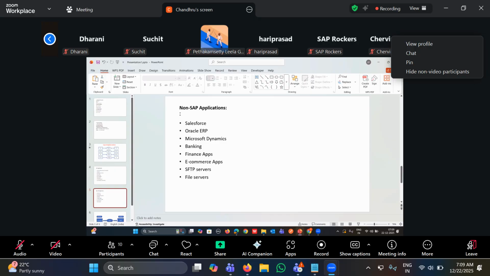And these are examples of non-SAP applications: Salesforce, Oracle ERP, Microsoft Dynamics, banking applications, finance applications, e-commerce apps, SFTP server or file-based server. These are all examples of non-SAP applications. So this is how we will collect the requirements from the functional team.